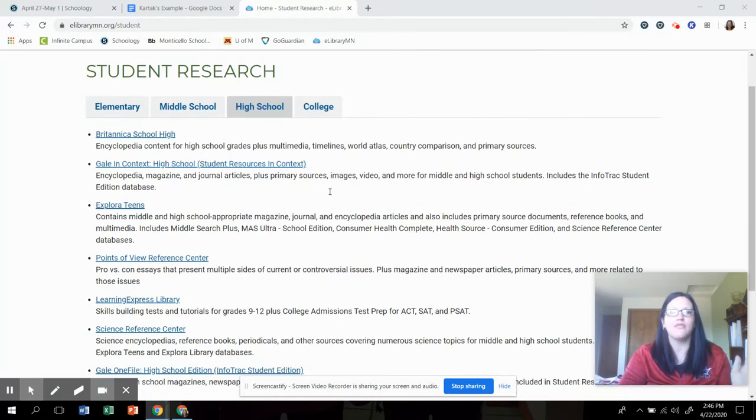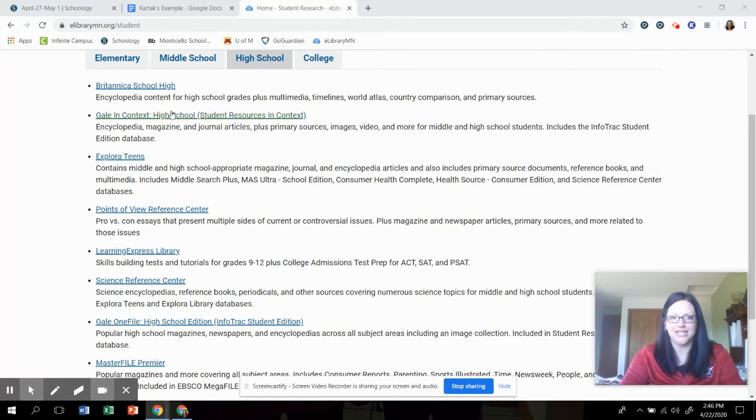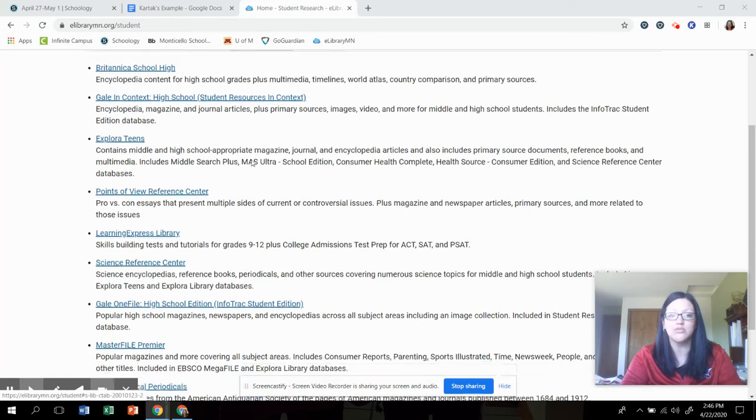So I've already gotten through eLibrary and went into student research. That was the button I originally pushed, and then clicked on the tab, but that is high school. We had you look around on Gale Context with high school. One thing that we stressed with our last research paper, we talked about Explora for Teens. That's another option that you can feel free to use.